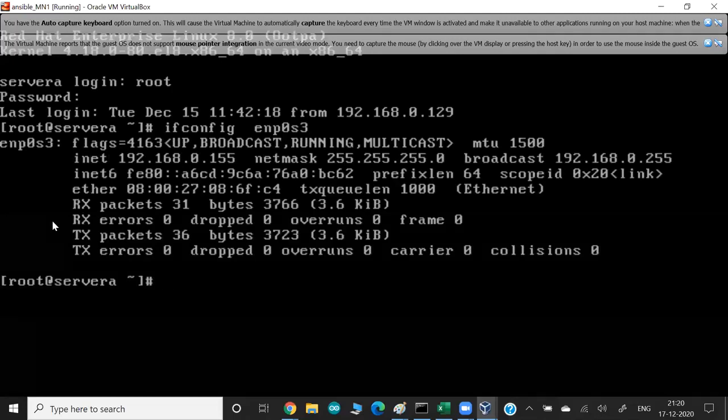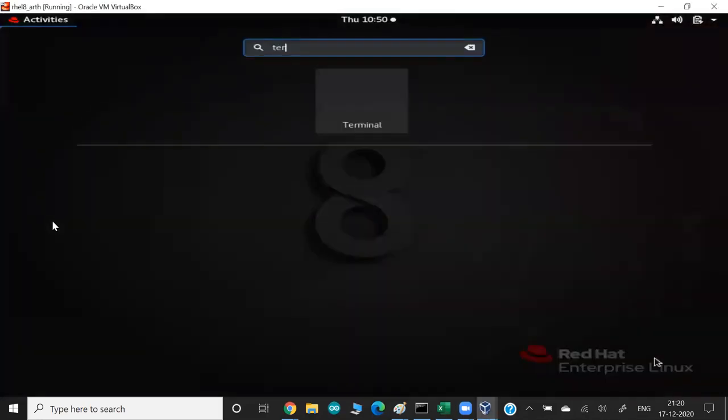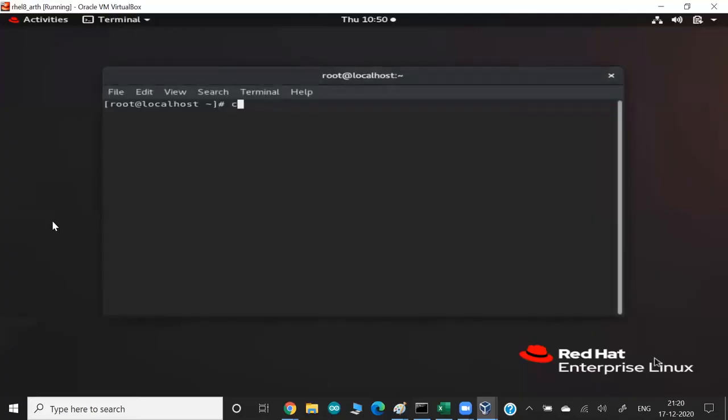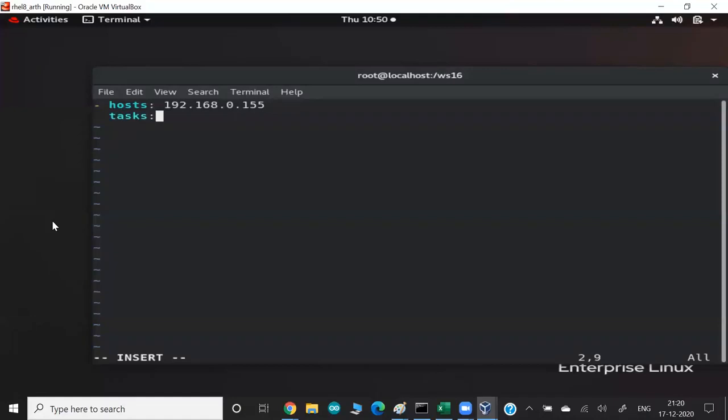So the IP is 155. Let me write one small piece of code here to explain what I'm talking about. In workspace 16, I'm writing one code here, c.yml, and I'm running it against the host 155. One task I would like to run here, which we very commonly use, is the package task, and the package I would like to install is httpd. I want this software to be installed, or present, I can say.